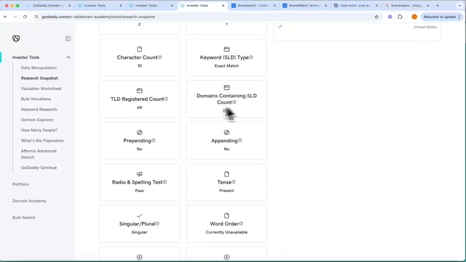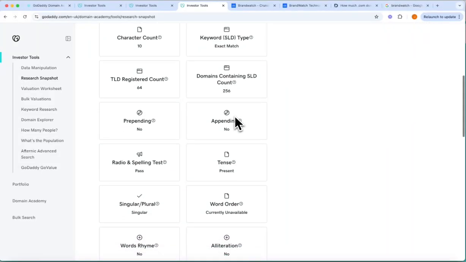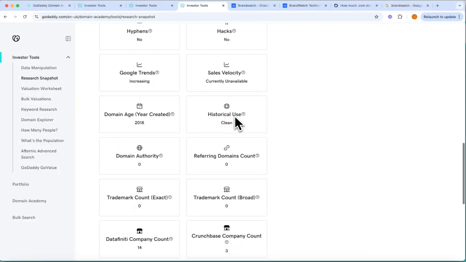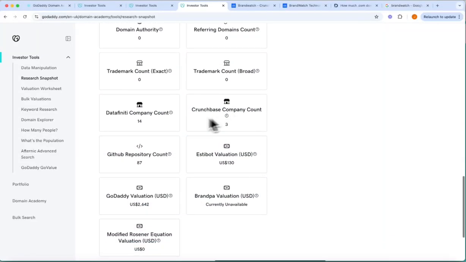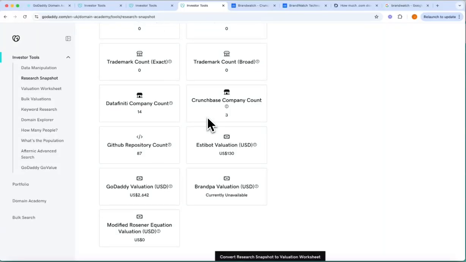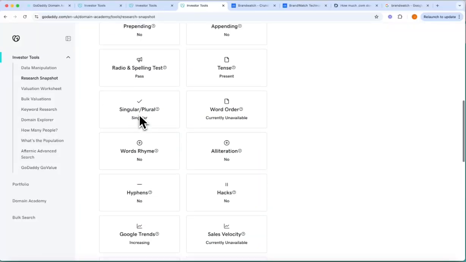We looked already at these registered in the other tool, the TLDs and the ones containing the SLD. But what I want to look at down here is how many companies are using that name. And it's 14, which is pretty low. And the Crunchbase we just looked at the startups tab, and we saw that there was only 3, and it's actually only 2. And of the 2, only 1 is still using the name. So that's why it's good to look into this and research it a little bit more. So there's not that many companies that are actually using this keyword.